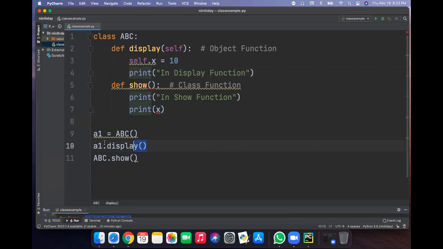Because when you call the display function, the x is defined, but it is defined in an object. So x is related to the object. But the show function is not related to the object, it is related to the class. So in the show function, you can use only the class related data members or functions. That's why x cannot be accessed here, because x is related to the object.